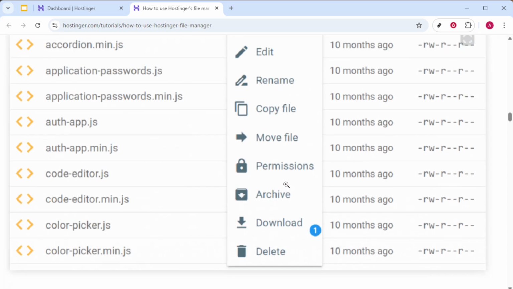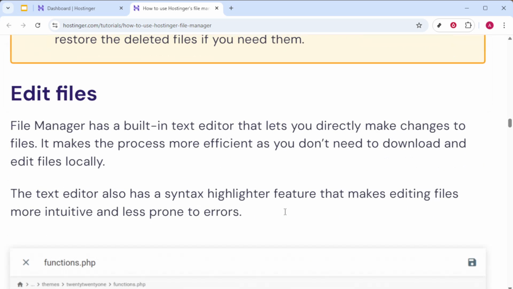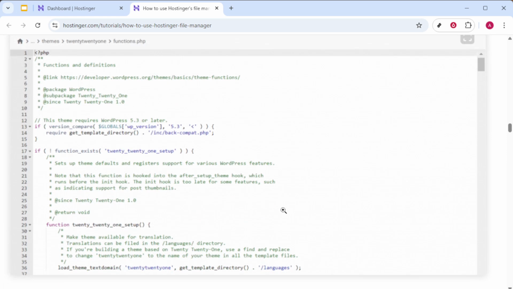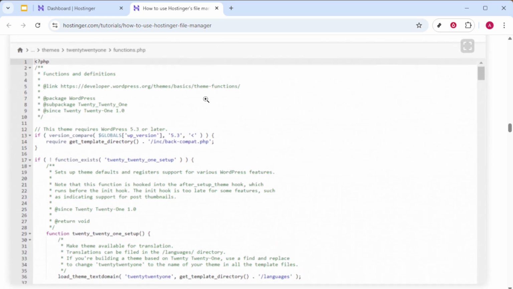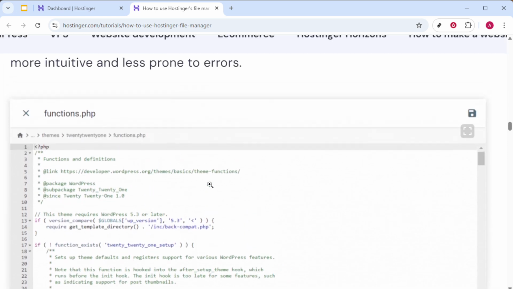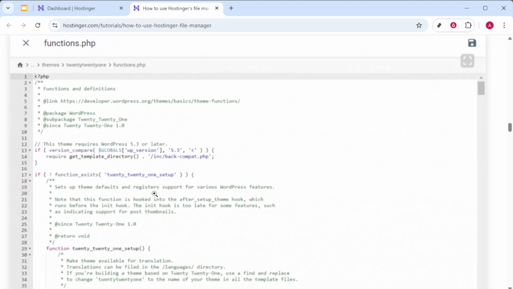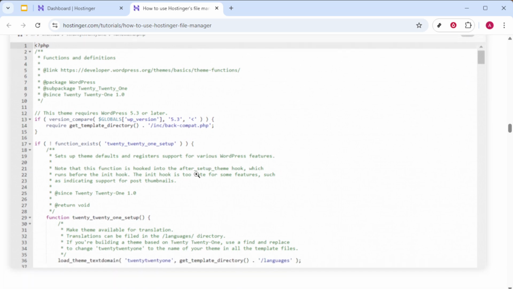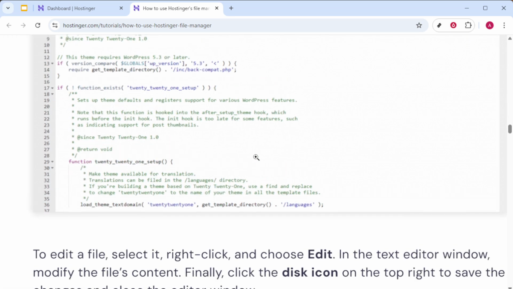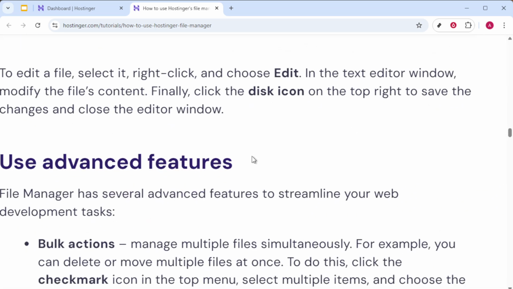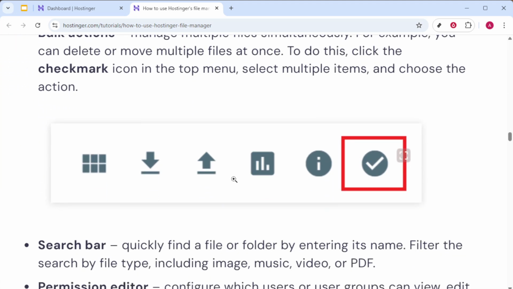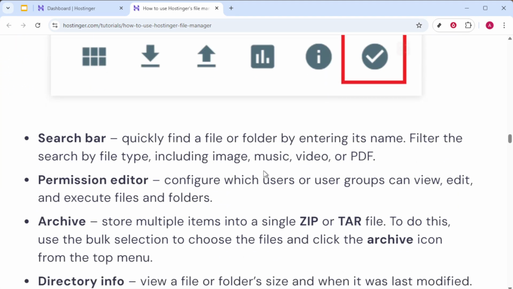Finally, let's focus on how to edit your files. Hostinger's File Manager comes equipped with a robust text editor. This feature is excellent for making quick, direct changes to files without needing to download them first. It saves time and reduces the hassle. Moreover, it includes a syntax highlighter, which makes coding simpler and less error-prone, benefiting seasoned developers and beginners alike.